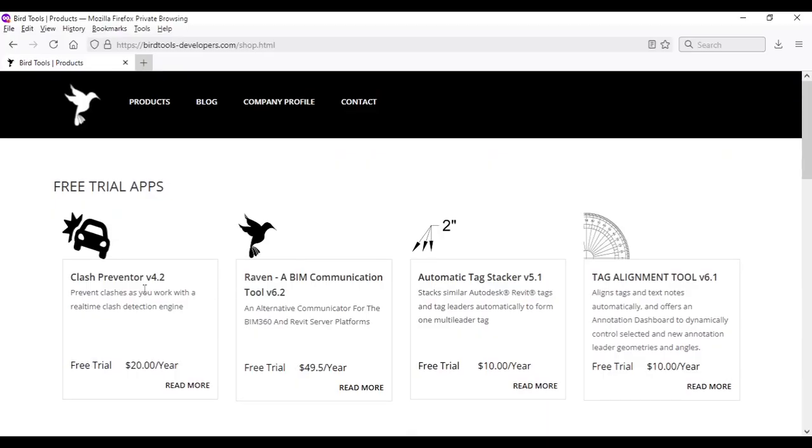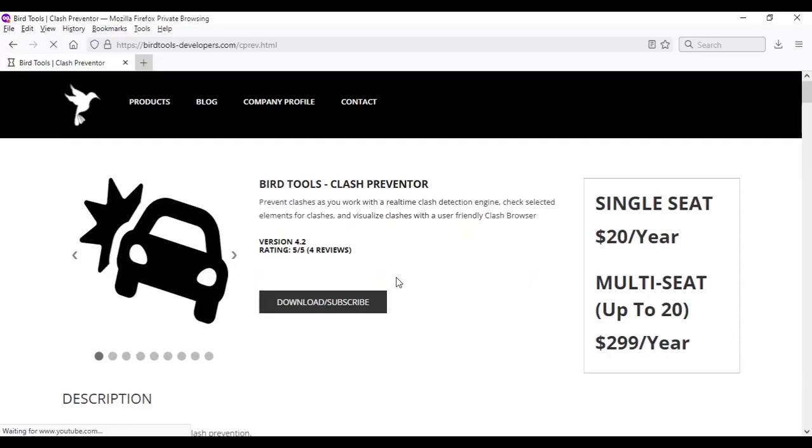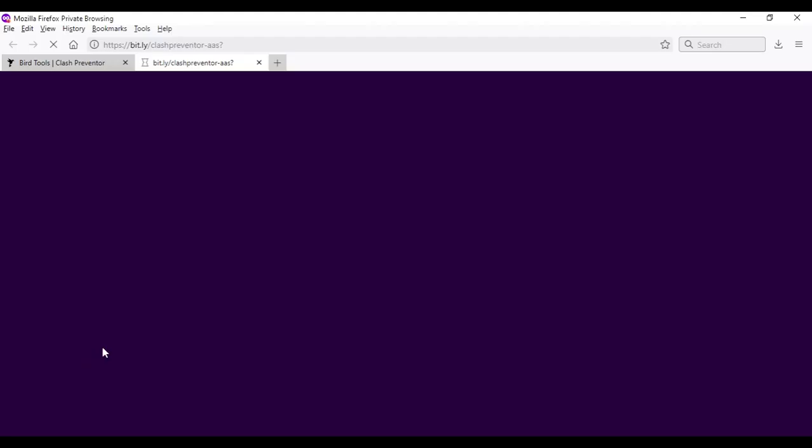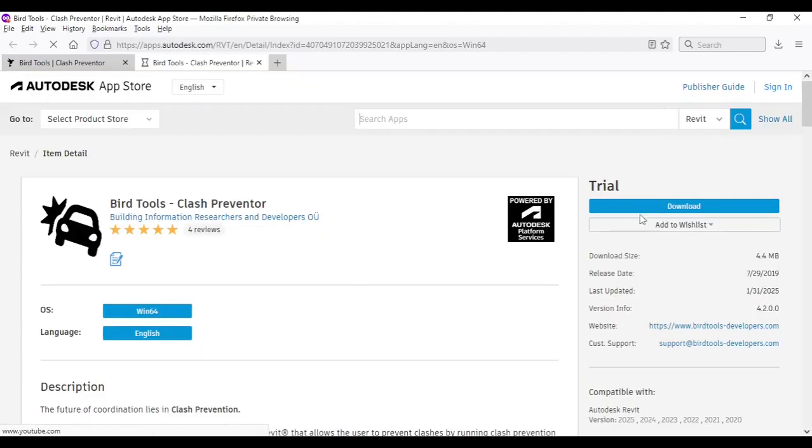We'll choose Clash Preventor. Then, you can press the download/subscribe button, which shows you all options that activate the tool. One thing to note is that the tool is also available on the Autodesk App Store, and there, you can download the tool if you're logged in with your Autodesk account. That account should be the same one you used to log in inside Revit. This is crucial, so that your free trial is activated for the right account.